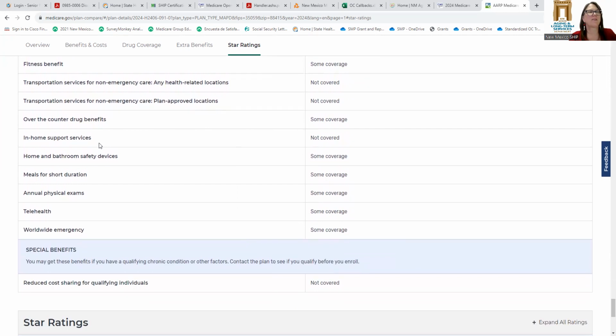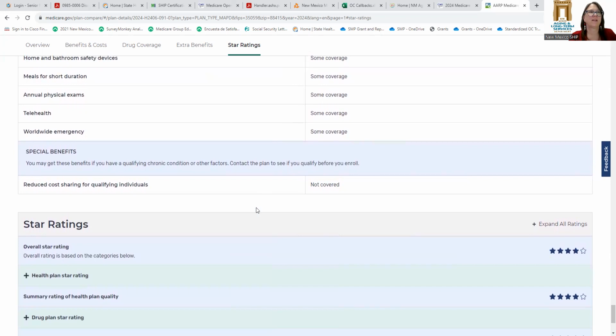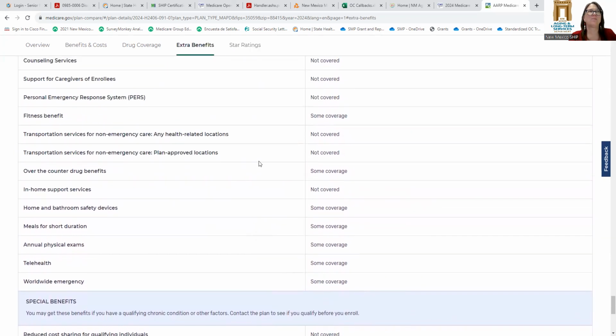This plan also covers home and bathroom safety devices. So if you need grab bars or something like that, you may be able to get some assistance from your plan. Also, meals for short duration. If you have a health event and you need Meals on Wheels while you're recovering, you may be able to get the plan to help. So you can get really a lot of information about what the plan does before you make a choice, by knowing really how to go through the plan details thoroughly.